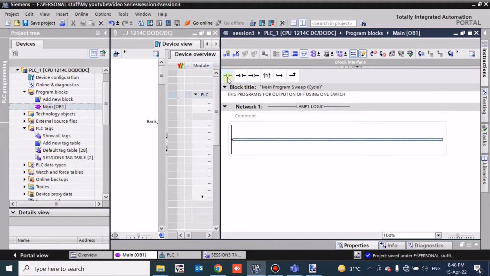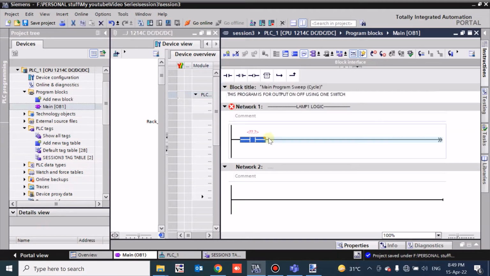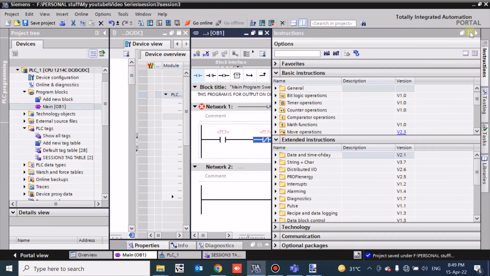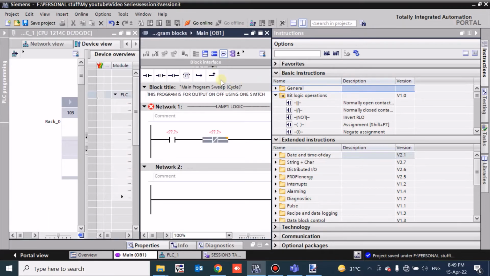So I'm using a no contact. This is the normally open contact. It will scan whether my input is 1 or not. So I'm using this contact, which is called the normally open contact, and another is the normally closed contact. You can get these contacts from the instruction palette on the right side. In the bit logic operations, you will get all these instructions here. These are the shortcut instructions already provided by TIA Portal. You can add and replace these instructions. So I am using these instructions.